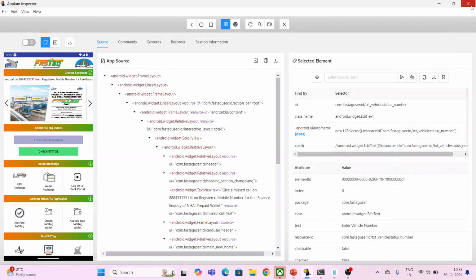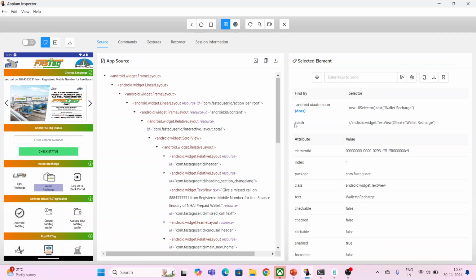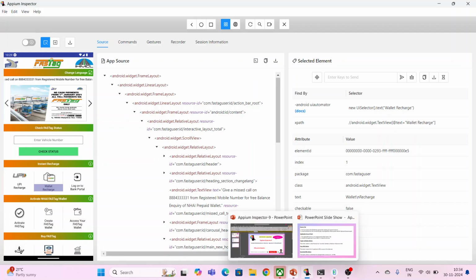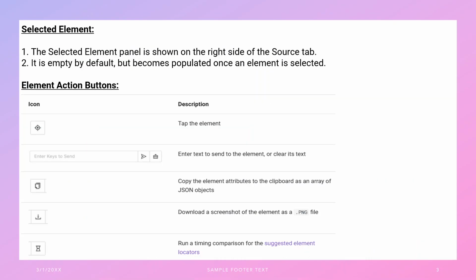And now the next one is the selected element panel. See what the use of this one is. Suppose I want to click on this one. When I select the element here, the corresponding attributes appear. By default the selected element panel is empty, but it becomes populated when you select an element.